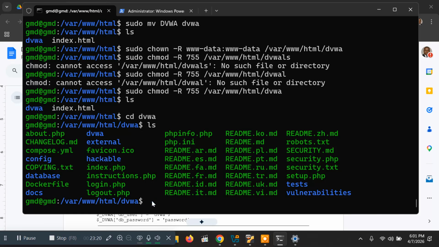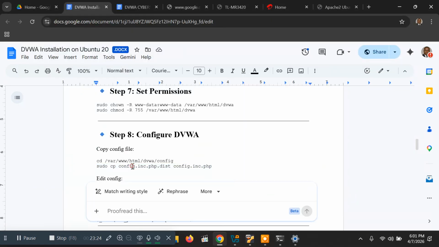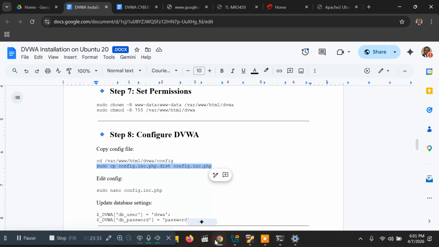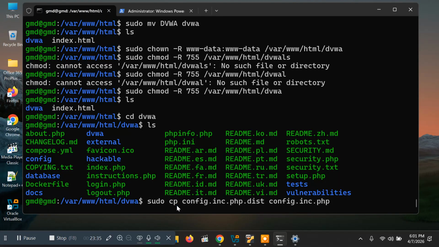So that's the next line of code. We should copy this. Rather, we want to have a copy of this. We want to copy and rename it. That's what we want to do. We are copying this config.inc.php.dist and want to copy it to this file. This file does not exist. So we are creating it and copying whatever is here to this place. That's what we are doing here.